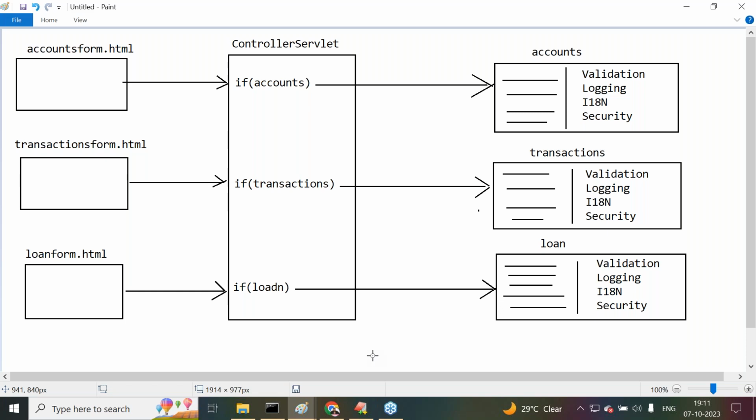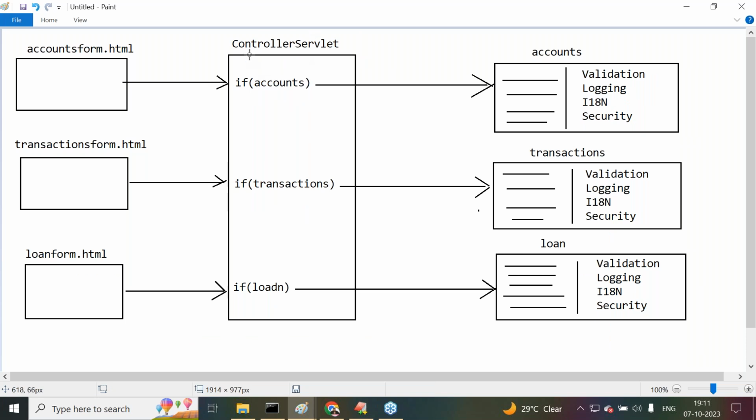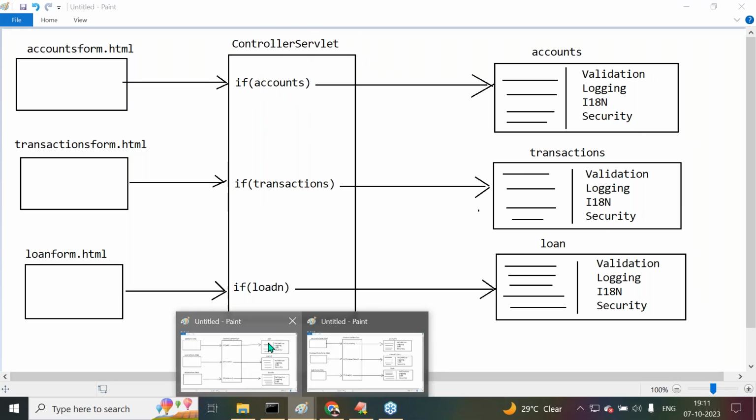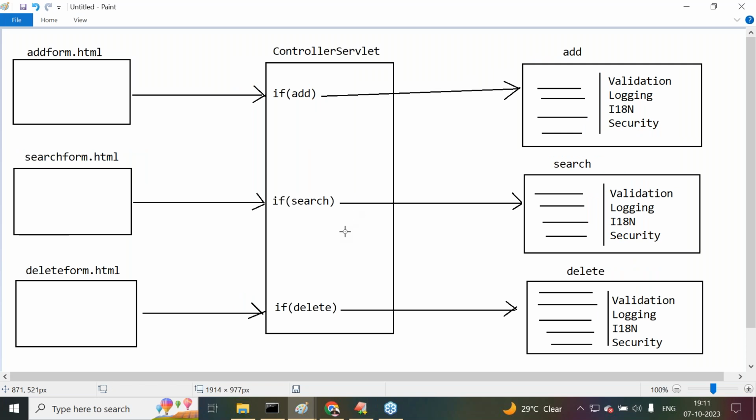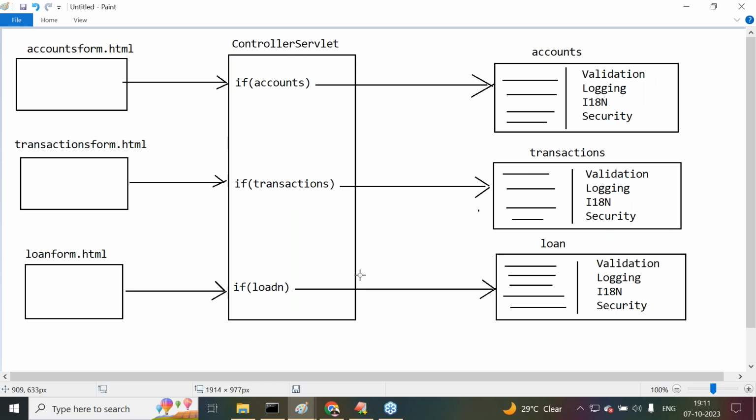What components are very much common in all the 100 applications? Identify this. In the first application, what is common? Controller servlet. In application 2 also, what is common? Controller servlet. Moreover, in application 1, the controller servlet functionality is the same. In application 2 also, the controller servlet functionality is the same. In both the applications, the controller servlet functionality is the same or not? Definitely, it is the same in both the applications. In 100 applications, the controller servlet is common and its functionality is also the same.